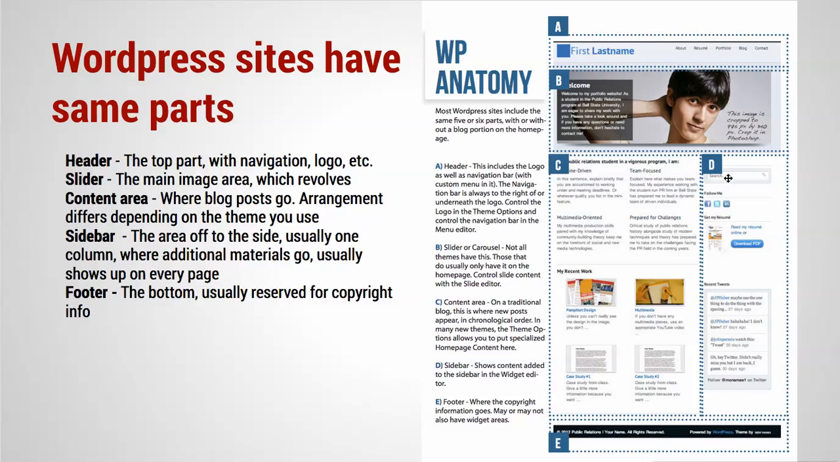Next to that, you have the sidebar here. This is the area off to the side. It's usually only 1 column. WordPress sites are divided by columns, just like pages, which you may remember from J103. You probably had like a magazine project where you had to decide how many columns you wanted your magazine design to be. Most WordPress sites are 3 or 4 columns. This one is 3. You can see there's 1, 2, 3. And the third column is the sidebar.